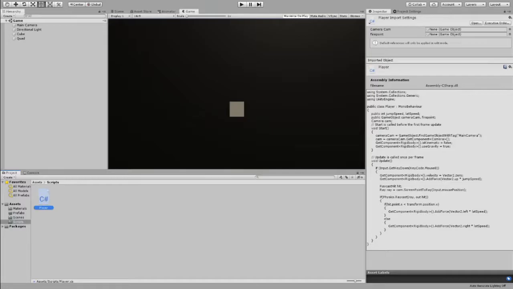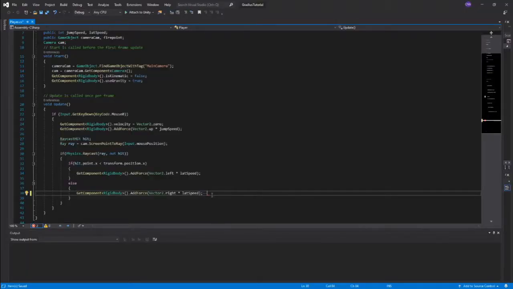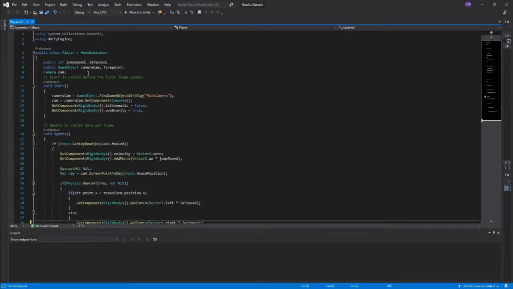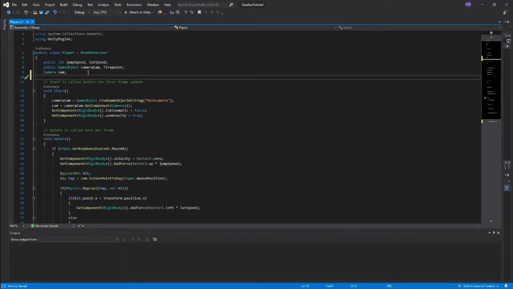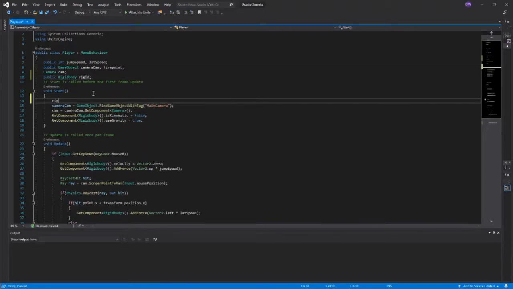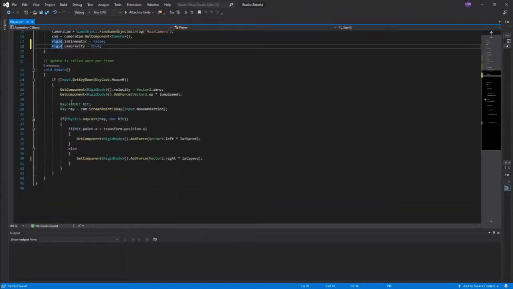Alright, now that we've done that, we're going to hop back into our Visual Studio, and what we're going to be doing is making this a little bit easier for Unity to read. So we're going to clean up our code quite a bit and shorten things down a bit. What we're going to do is a public Rigidbody rigid, like so. Rigid equals GetComponent Rigidbody, just like so. And then what this lets us do is replace all of these with just rigid, just like so.